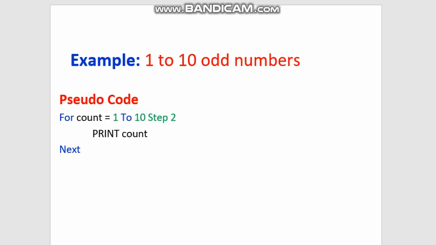In pseudocode, we use a step keyword for making a jump more than 1 or less than 1. If we want to make a jump or make a count more than 1, like 2, 3, 4, or any other value, we can use a keyword step. Like here it prints 1, 3, 5, 7, and 9.